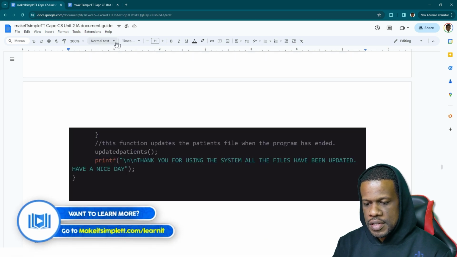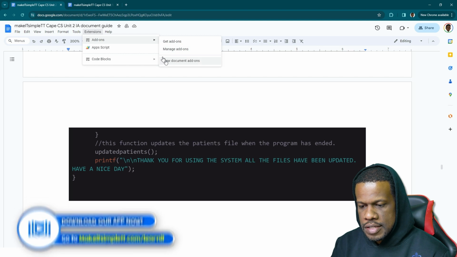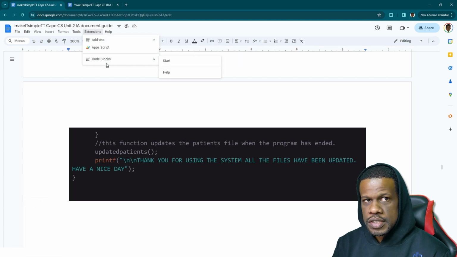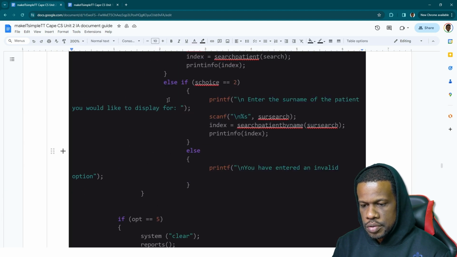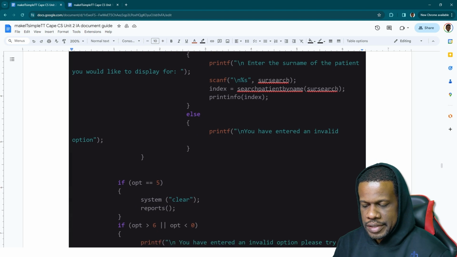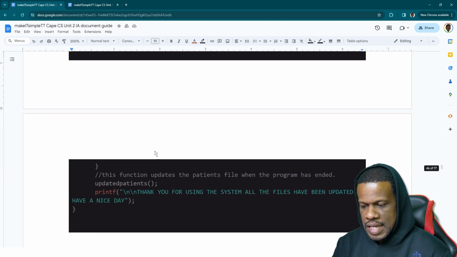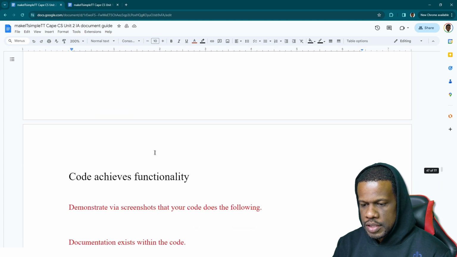And if you're using Google Docs, there's an extension called Code Blocks. Download this extension called Code Blocks. Copy the code in and then format it so that it will look like code. It will be easier for the examiner to read and understand. Even though some of it will go over to the next line, we can't fight that. That's just character returns. Word wrap, they call it.